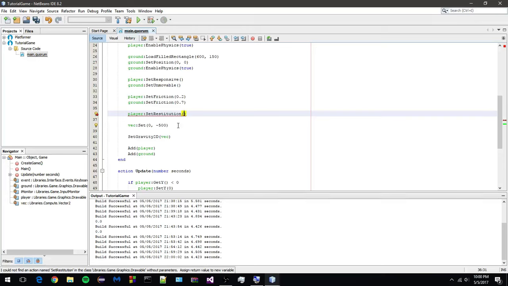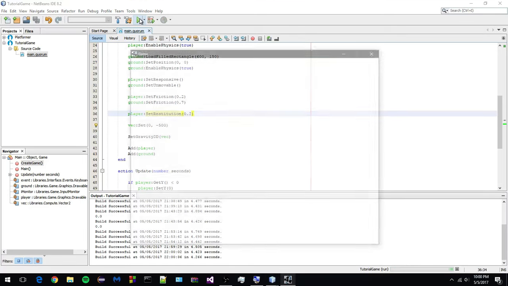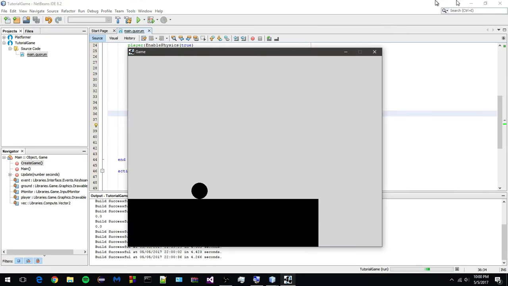So for example, let's say 0.2 for the restitution. Alright, save it, build it, run it, and now it should be somewhat bouncy, but not too bouncy, as you saw there. The friction isn't at work here right now, but the restitution sure is, because it's relatively shaky for some odd reason.